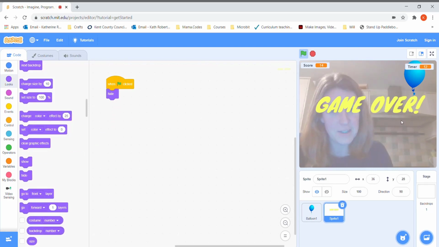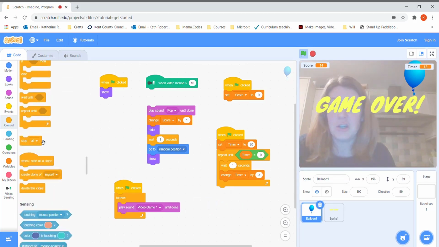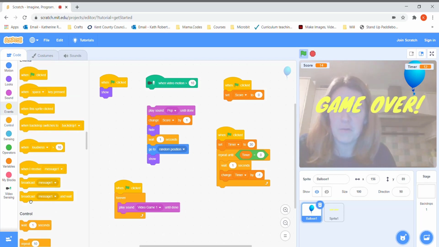Now, how does it know when to show itself? Well, we go back to the balloon and the timer. So before we stop all, in fact I could probably get rid of that altogether, I need to broadcast a message, broadcast message 1 and wait. So the time has gone down to 0. It sends a message to the game over sprite.